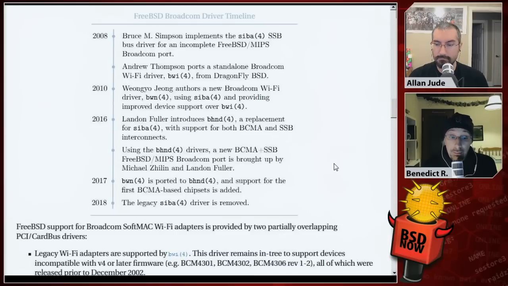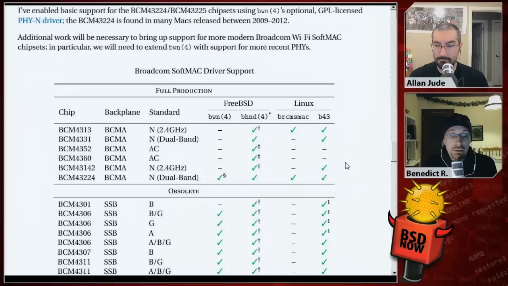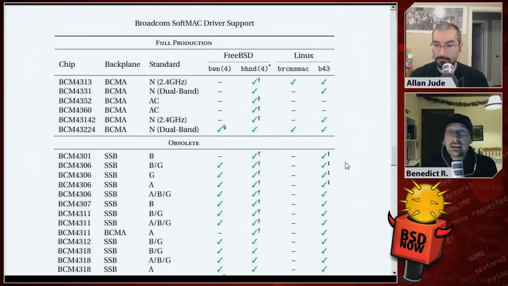And by porting BWN to BHND, we are now able to support existing BCMA devices with MAC and physical radio combinations readily supported by BWN, as was the case with the BCM chipsets. This opens the door to porting additional physical adapters supported by Broadcom's ISC licensed Linux drivers and will allow us to bring up BWN on Broadcom Wi-Fi SoCs supported by FreeBSD/MIPS.